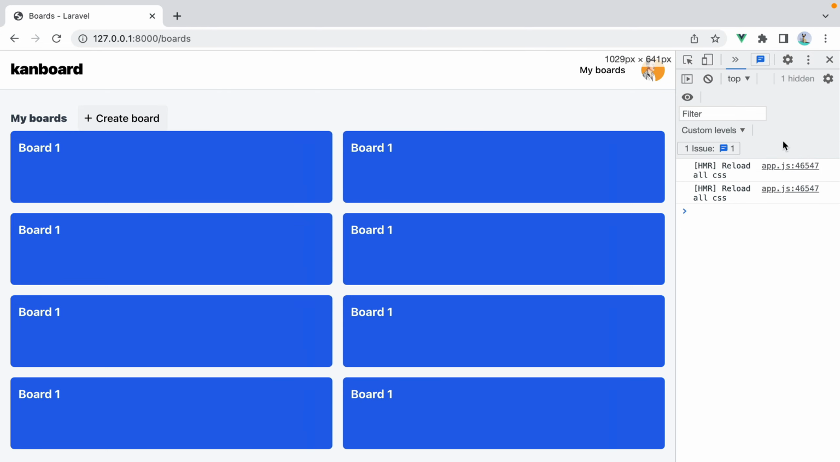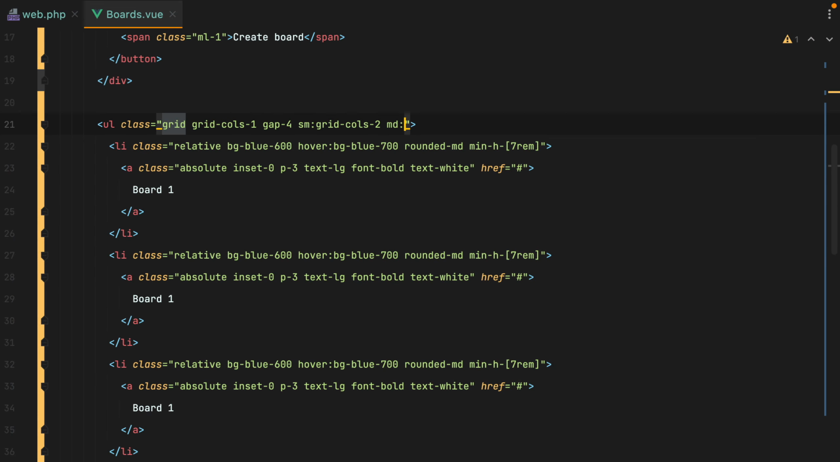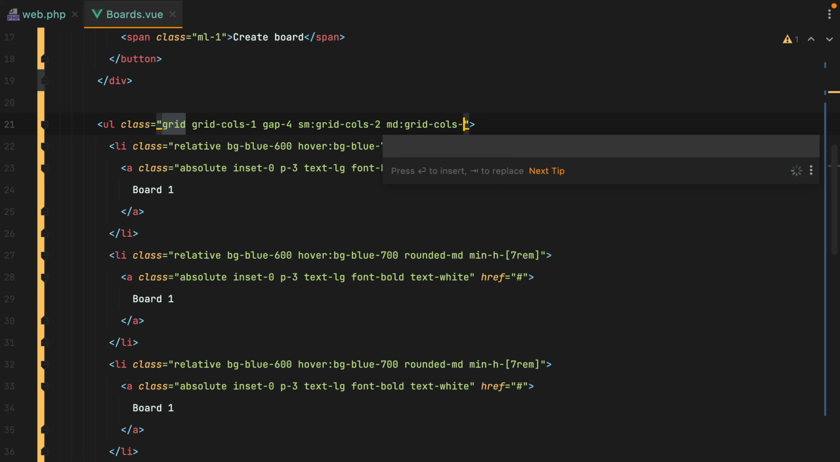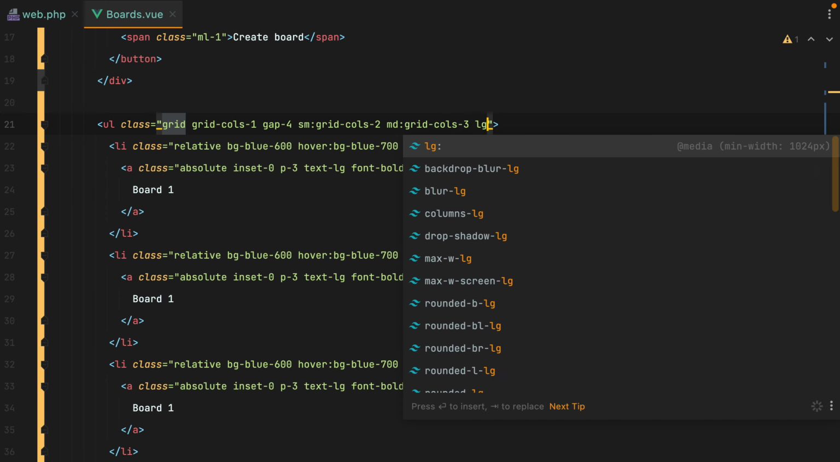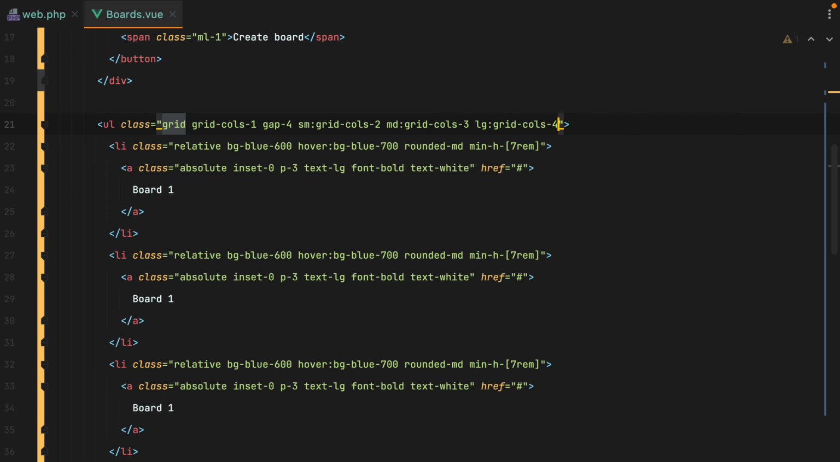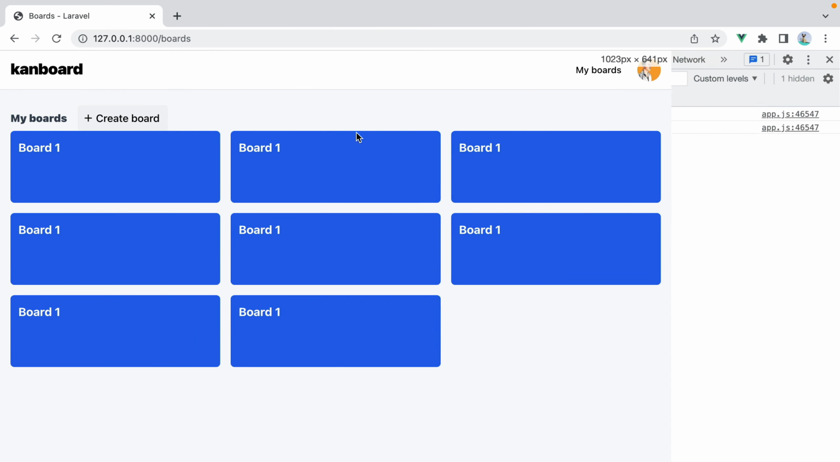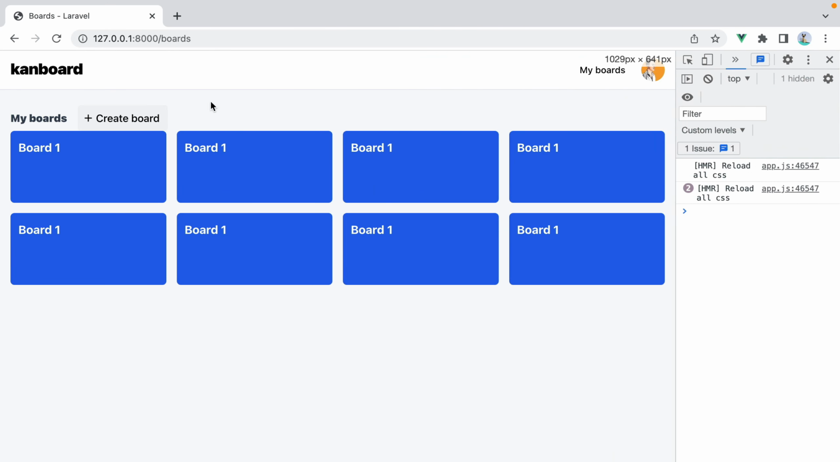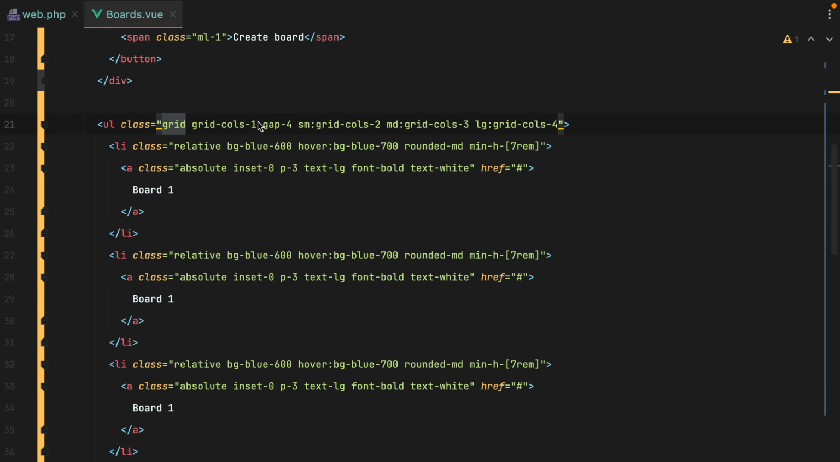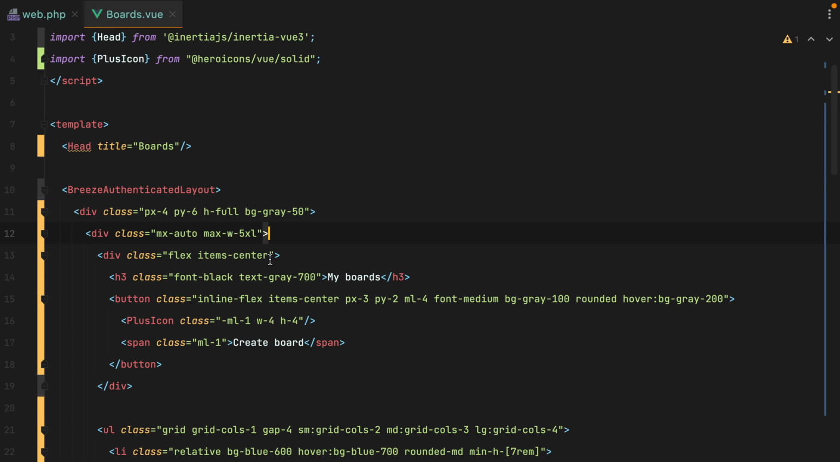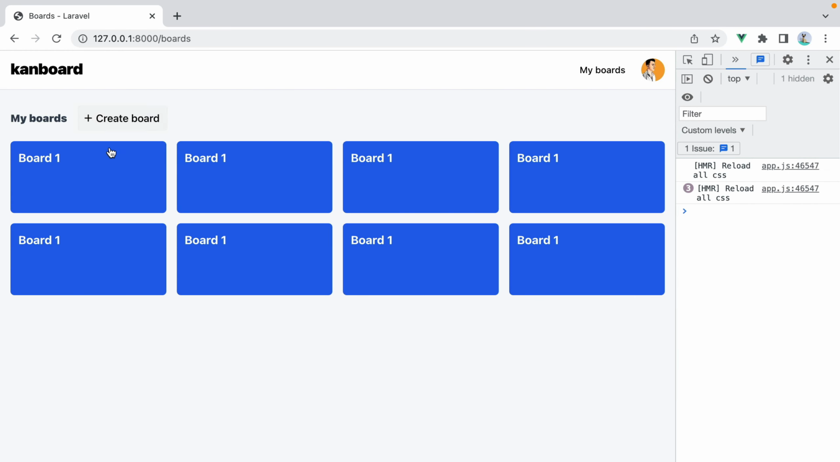Okay. Let's do MD grid calls 3 and LG grid calls 4. Let's add some margin to the heading. So here we'll do MB4, let's say. And this looks nice.